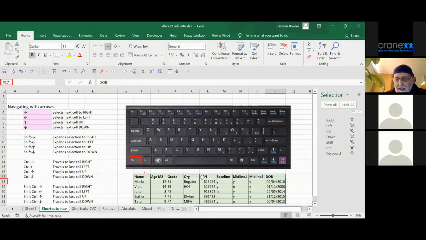What happens if there's a gap in the data? You can see I've come down now to the third row of the actual data. I'm currently selecting 2205, the date of birth of Jane. If I hold down the Control key and go left, it won't take me to the beginning of the row.